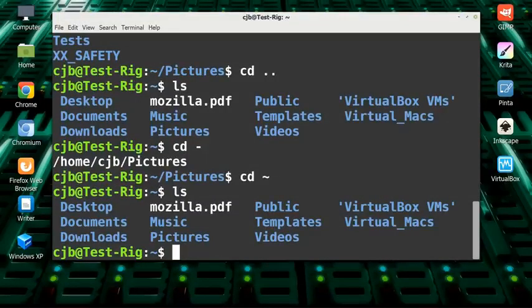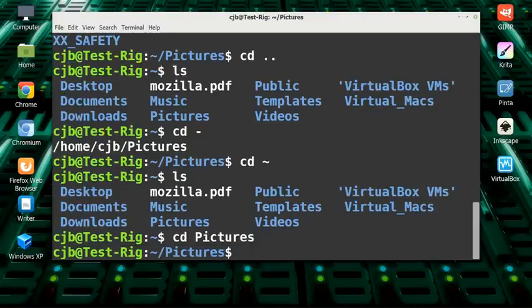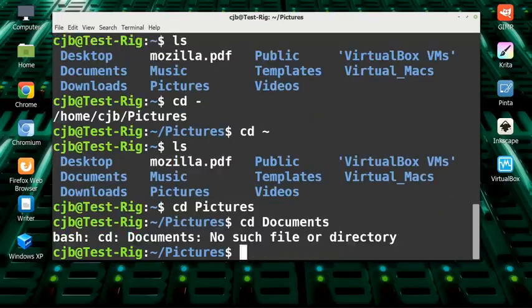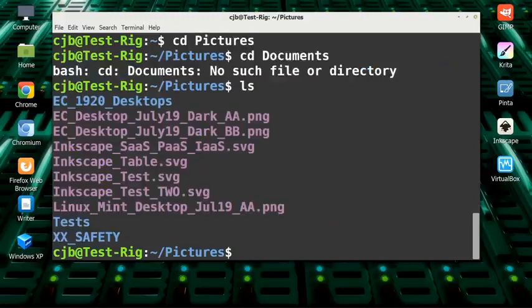Now, sometimes it's useful to change directories by entering a complete path. Before, I did cd and pictures and got into pictures, but say I now wanted to get into documents. I couldn't just enter cd document. Well, I can enter it, but it won't work because it says no such file or directory. The reason is we're already in pictures, and therefore document is not a subdirectory of that directory. We can't just type cd document.